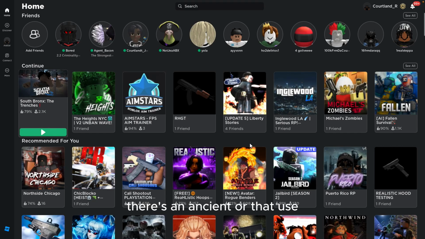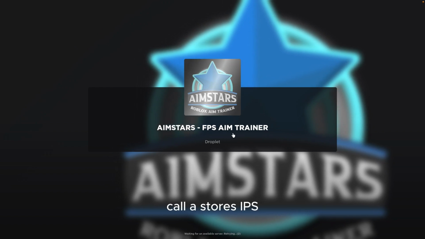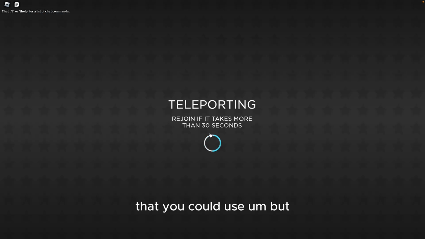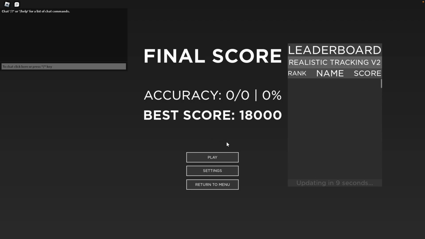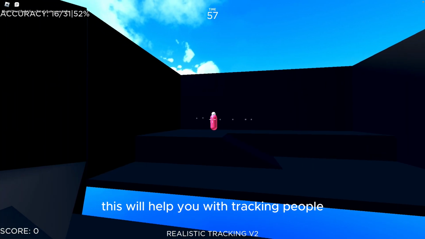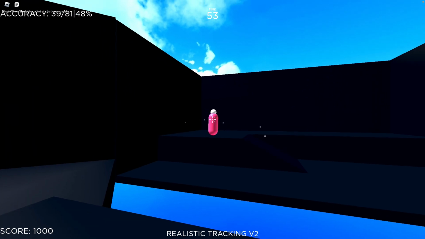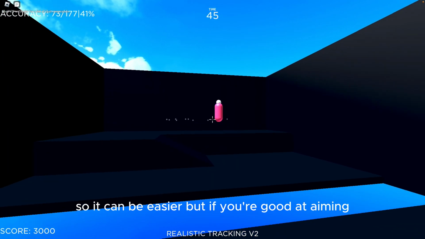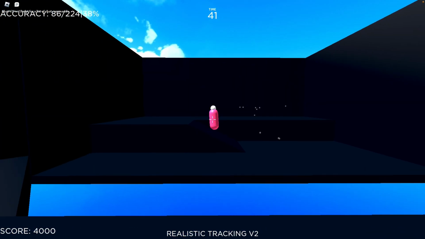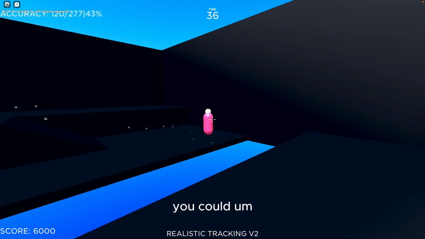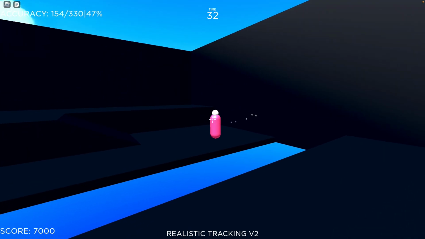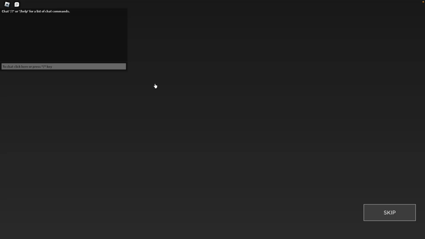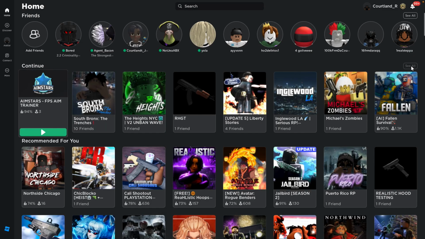Also, here's another thing. There's an aim trainer that I use called AimStars FPS. There's a Roblox fee that you could pay, but I say it's a good price. This will help you with tracking people who spin around and everything. Almost always aim for the body shots so it can be easier, but if you're really good at aiming, you could go for more. I'm focusing right now. Let me stop. But you could really do that. It'd be really good.